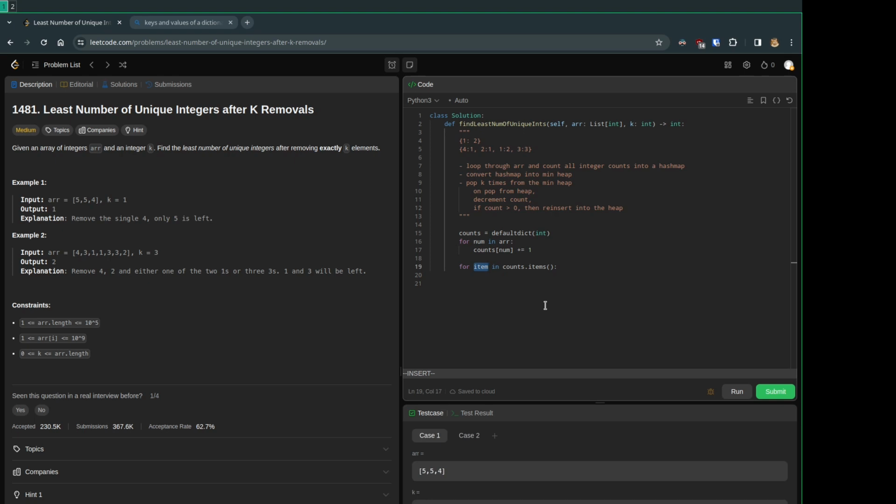We'll first do num, count in counts.items. And then we eventually want to be heapifying this into something. So I'll say heap is equal to an array. And then after this, we want to do heapq.heappush, our item, or well, the heap is actually heap. And then we want to push the num and the count. But here's the thing.